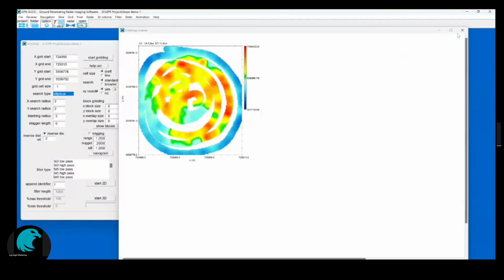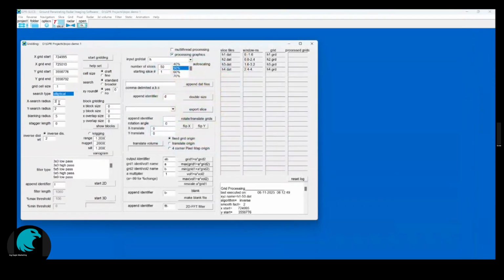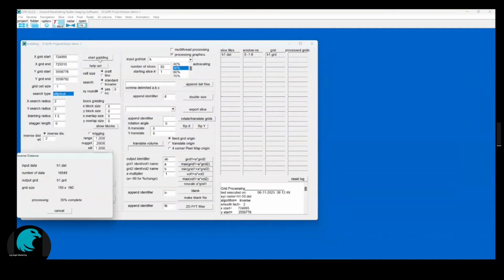Now, I'm not going to create data like this. I want to make everything solid. So basically, what I'm going to do is bring the blanking radius up a little bit higher, maybe to 1.5. And then we'll show how this looks.